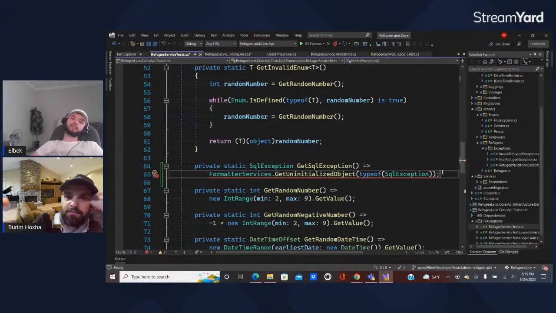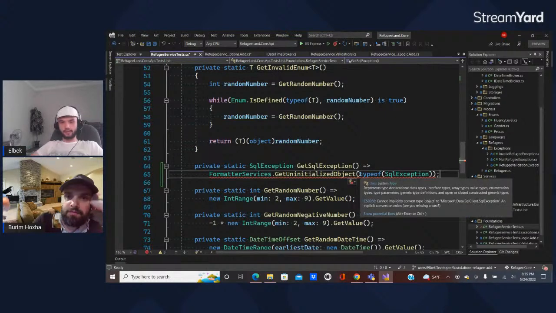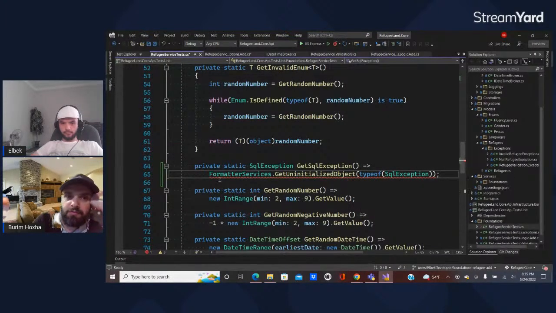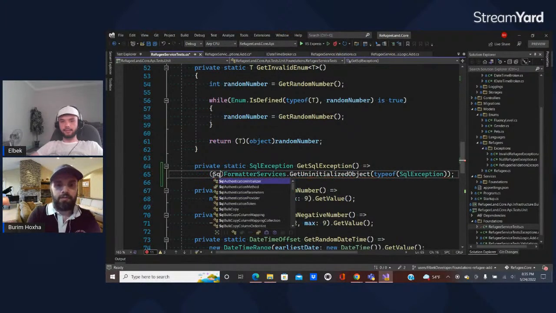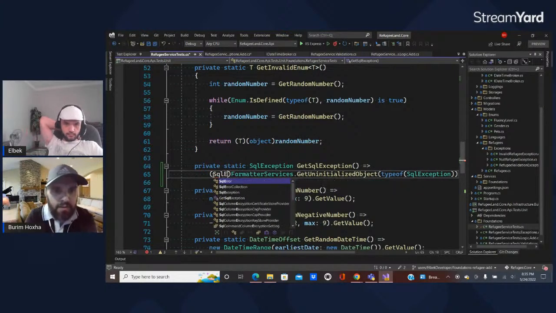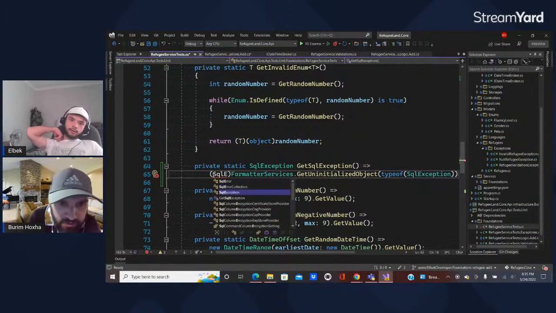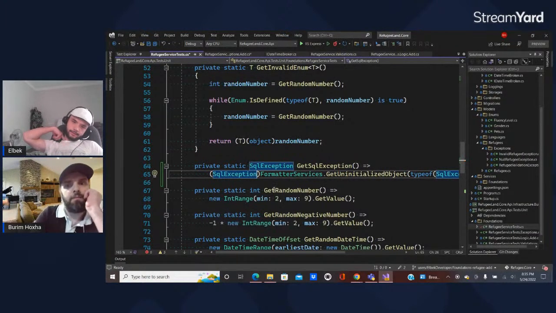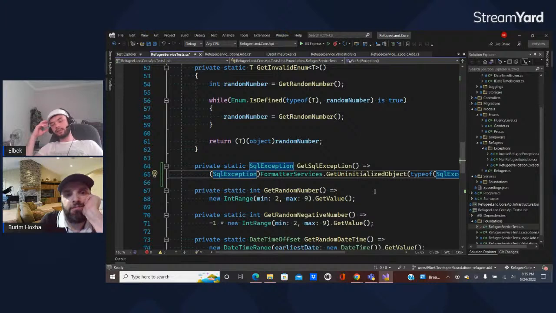Go in front of the value, in front of formatter services. Right here, open and close parentheses, and inside it say SQL exception. Yeah, like this. Inside of parentheses, just type SQL exception. It's right there. Nice one. Now it can create a SQL exception instance for us.